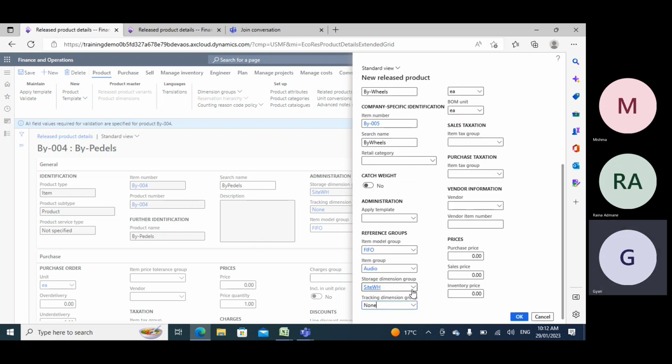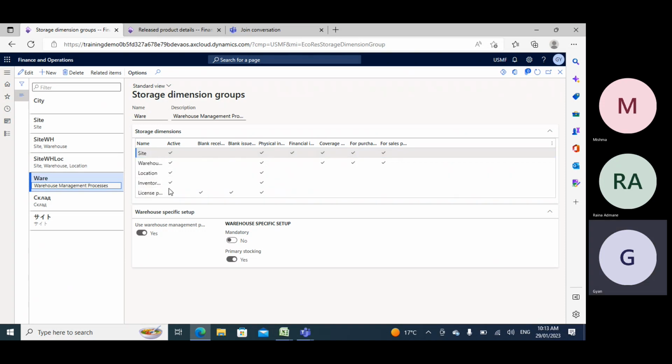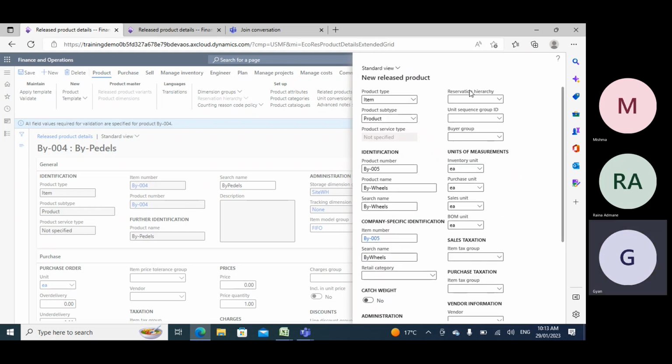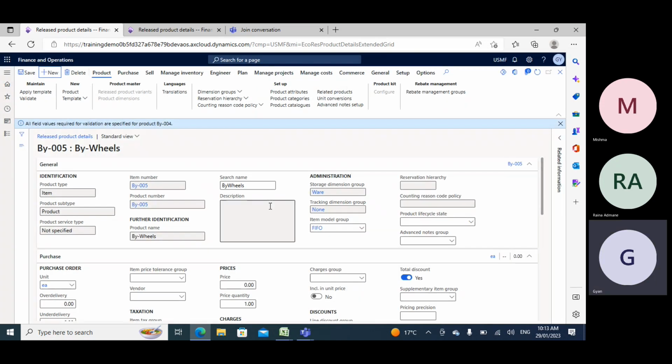And advanced warehouse means, in the storage dimension, storage should be active and this checkbox should be active. When I use this storage dimension as a warehouse, these two checkbox fields will be activated. Then these two should be mandatory. When you click OK. Sorry, I have to delete again. I can't delete it. But this reservation hierarchy will be mandatory. So, one second.